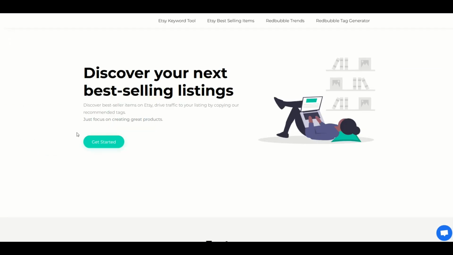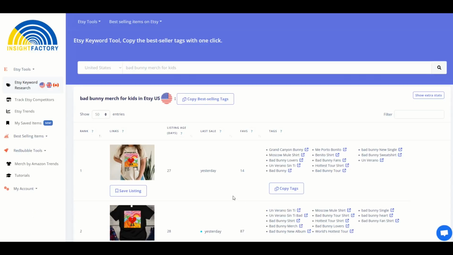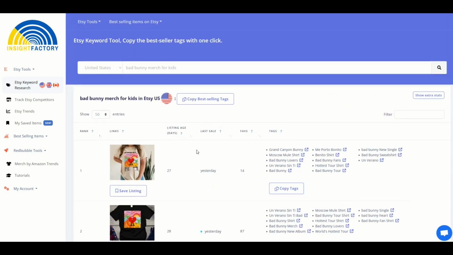Let's jump into the pro version. We'll click on get started. And when I go under Etsy trends, I get the exact same screen that pops up. So here I'm going to go under Bad Bunny merch for kids and click on the details. And here I can actually see the last sale and how often it happens. I also don't have any limitations in here. I can actually have as many listings showing as I want.